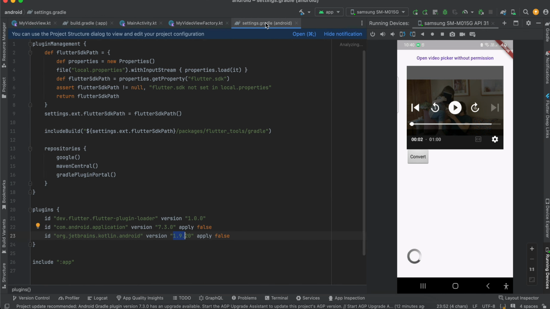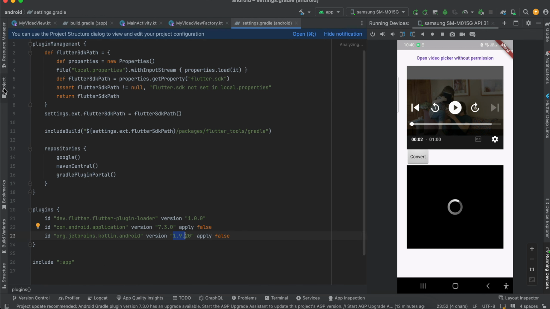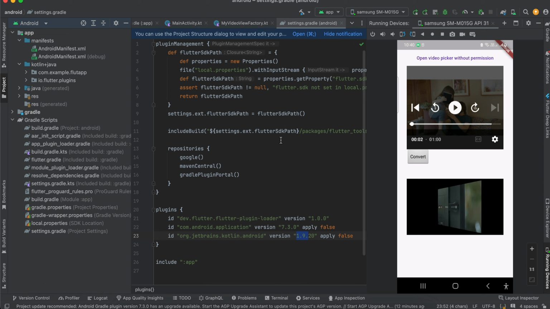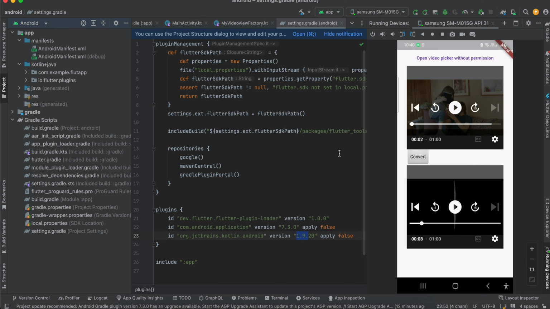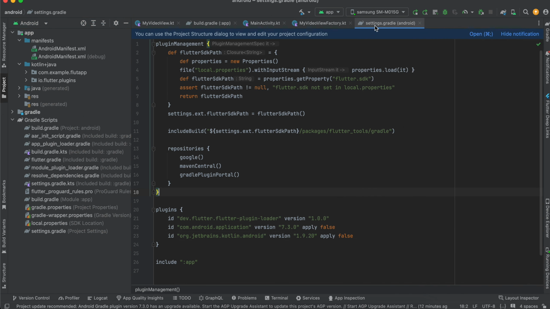Okay, also inside settings.gradle, so I'll just show you this. Here you can see our output is playing, and as you can see the spin 3D effect has been applied. Anyways, you must have understood what I'm talking about. So yeah, inside settings.gradle, I have updated the Kotlin version to 1.9.20.